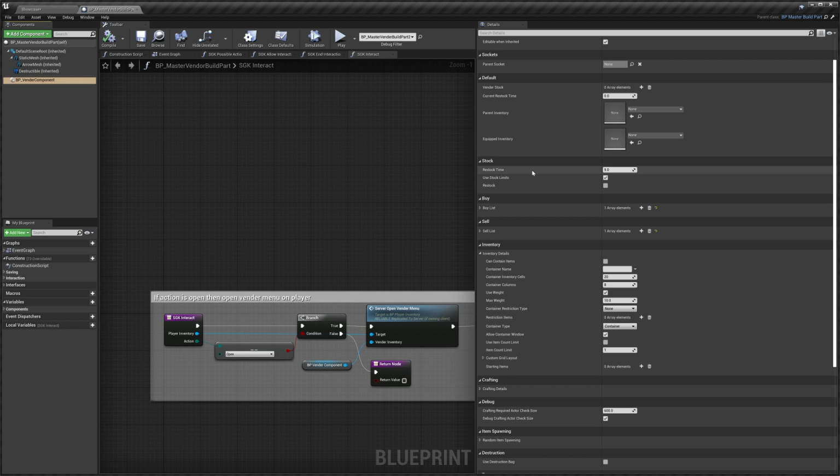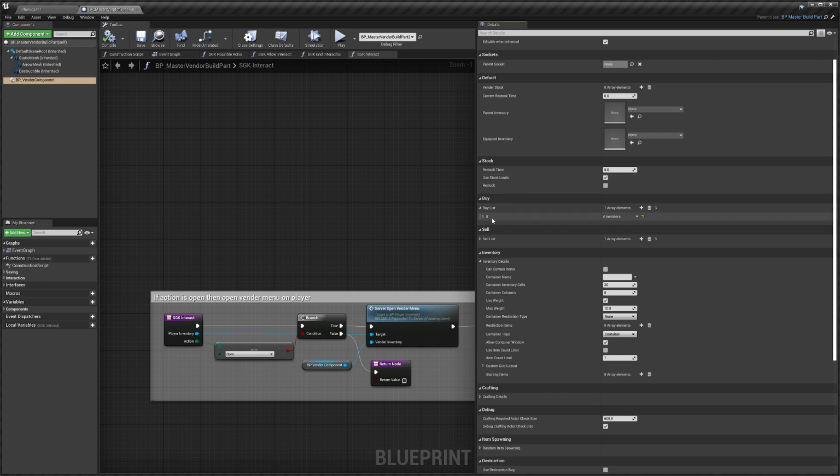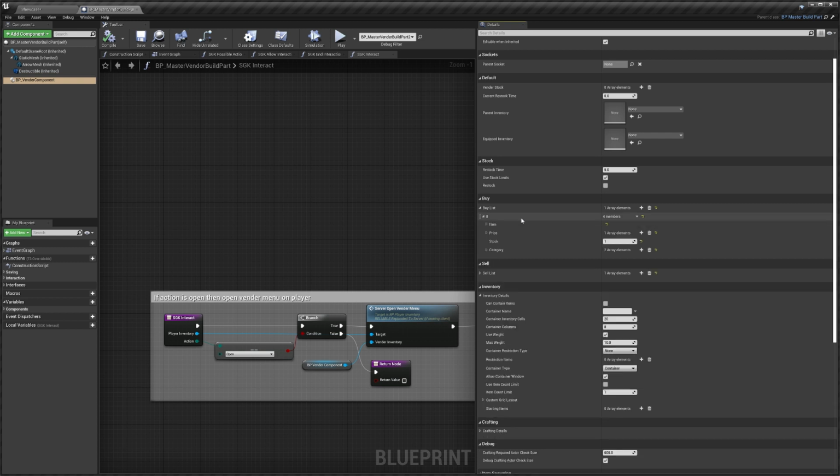The first settings we have here are the stock. We can have it so that items have an amount of stock that the vendor has. We can select that the vendor will restock, and how often the vendor will restock his items. The next one is the buy list. These are the items that the player can buy from the vendor.